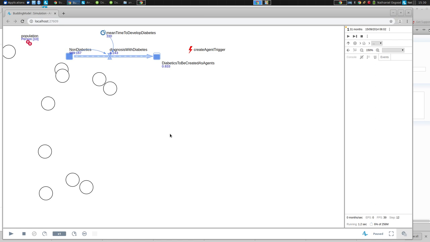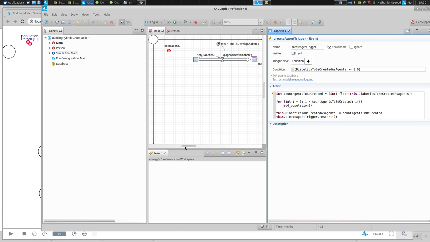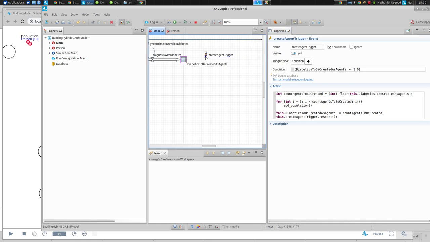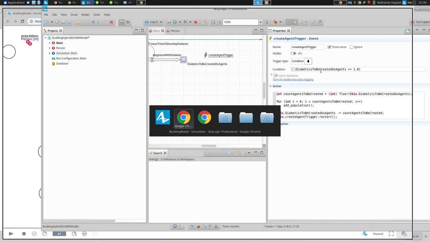AnyLogic doesn't provide a built-in way of doing this. It doesn't allow us to simply hitch this hose, this pipe, this outflow, and just say, spawn agents as people flow through here. So we need a way to engineer that into the system. And so what happens here, and again, forgive me for talking about the plumbing, but this is almost in a literal sense the plumbing, is we have this thing called a create agent trigger.